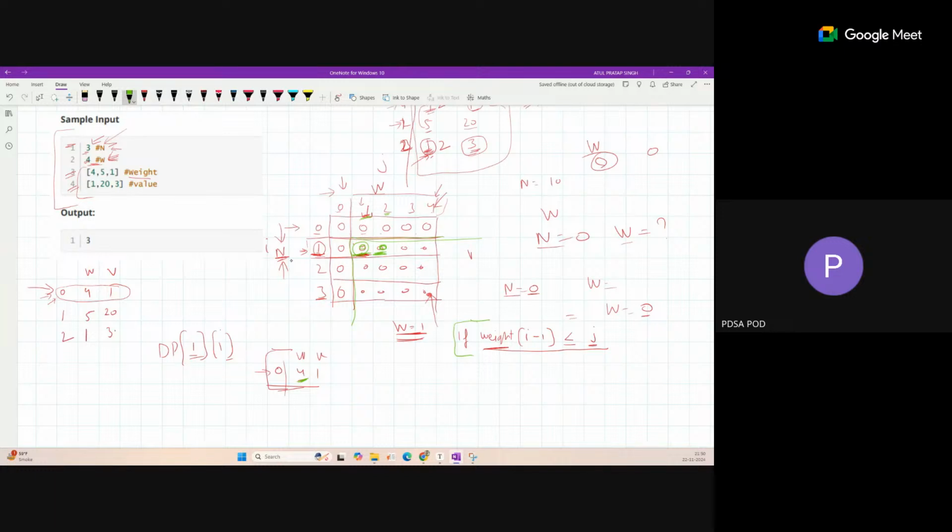Then again, next capacity 3. The weight is of the one item, because we are filling this row only. So here we will just assume that we have only one item. Because of that, we are looking only at this single item. So that is again 0, because our capacity is less than the item weight.